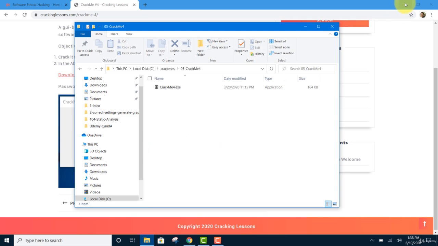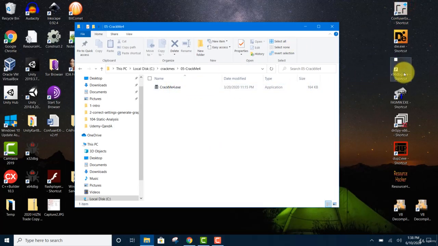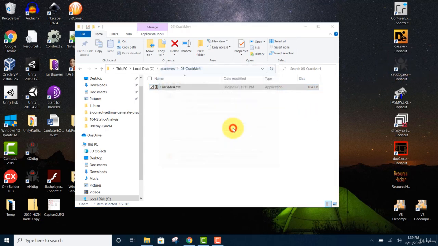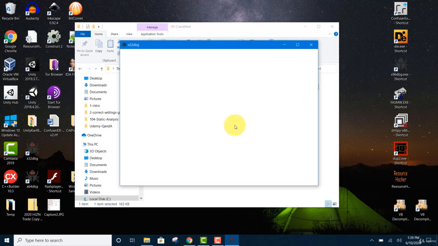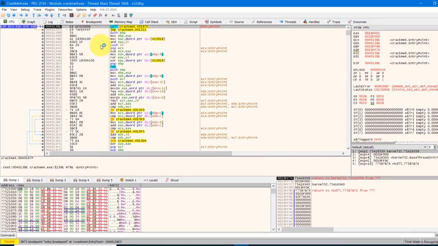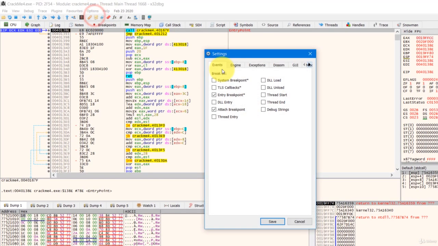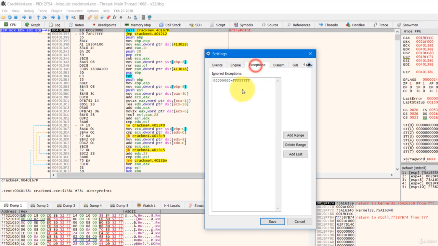Now let's open CrackMe 4 in x64dbg. The first thing we do is make sure your options are like this. System breakpoint and TLS callbacks are unchecked, and exceptions are 8 zeros and 8 Fs.